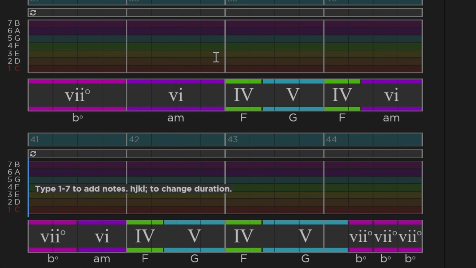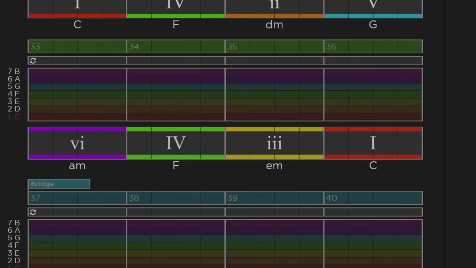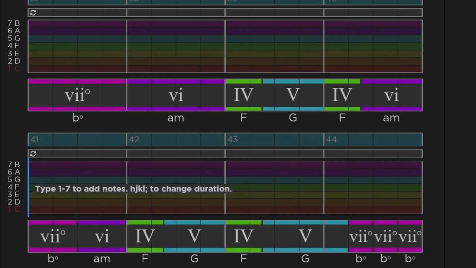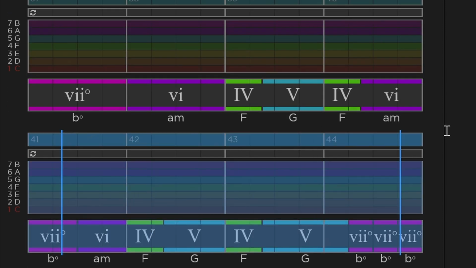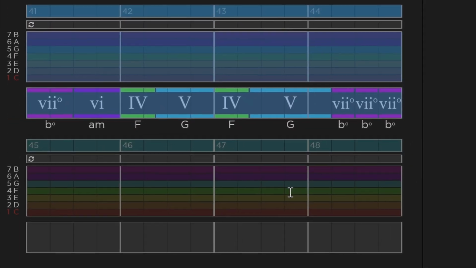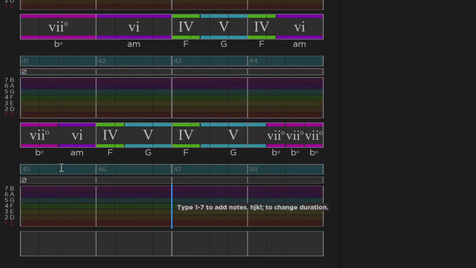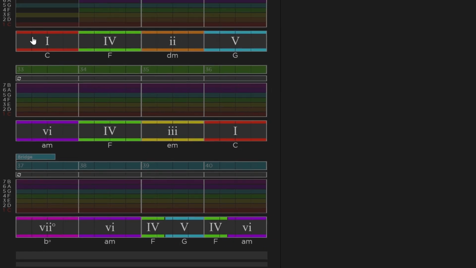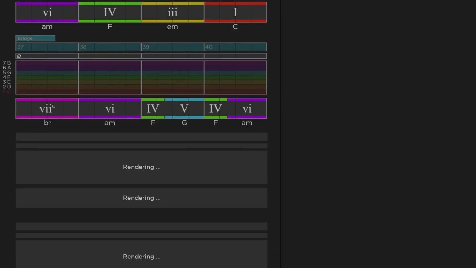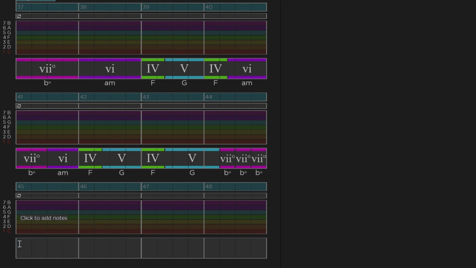So let's add some bars after the bridge, just so we can hear that first 4 bars of the chorus and how that leads in from the bridge. So I'll add some more bars after this. And just for the purpose of this, we're going to copy those chorus chords and paste them in here. Let's have a listen to the bridge in the first 4 bars of the chorus.